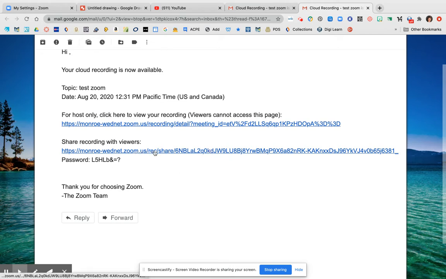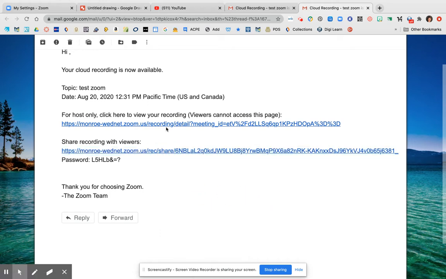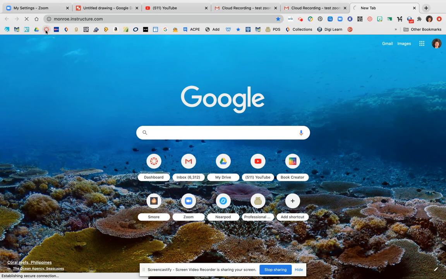I tested this out in Canvas a couple of times, and when I add this link into Canvas, it doesn't ask for a password. It just takes me directly there. So I'm going to go ahead and copy my link address. Okay, and now I'm going to head out to Canvas.